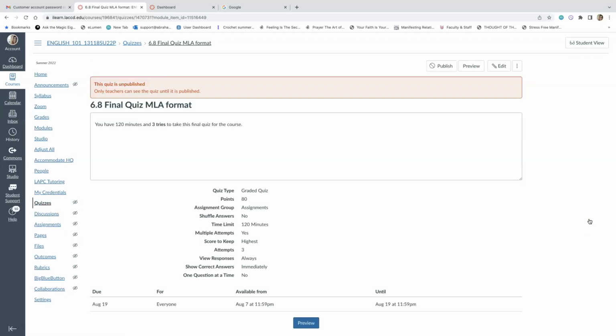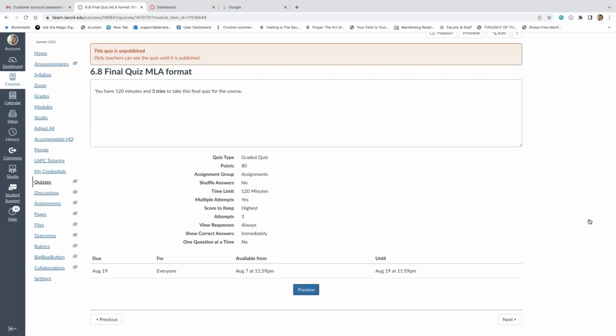And then here is a quiz that you need to take. It's worth 80 points and it's on MLA format. So please note that you have to take this quiz. This is part of your final exam.